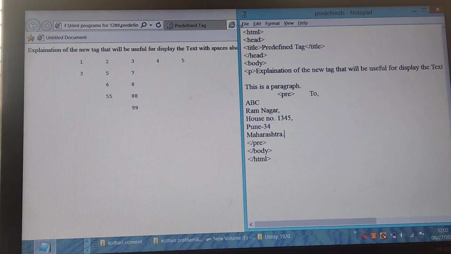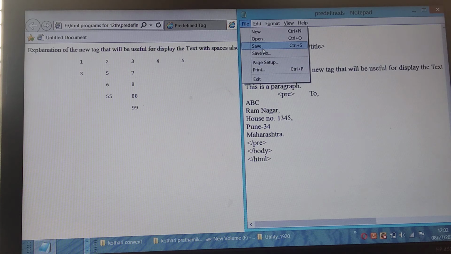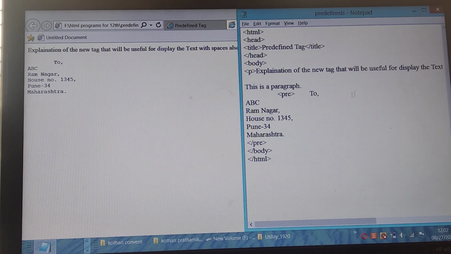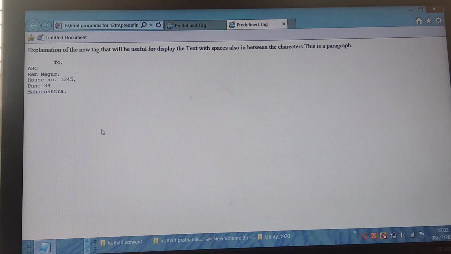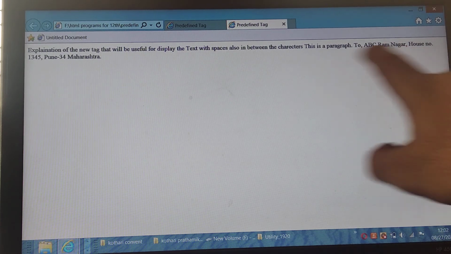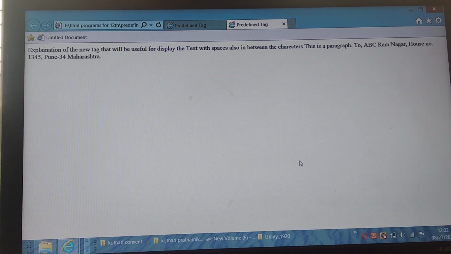If I want to show the address at the output screen, firstly I should save the document, and then we will see the output. The output will be seen like that. Instead of that, if I am not using the pre tag, what will happen? You already know that the text will appear in a single line. Let us see the output at the output screen. You can see the output is displaying in a single line, but it is not a proper way.